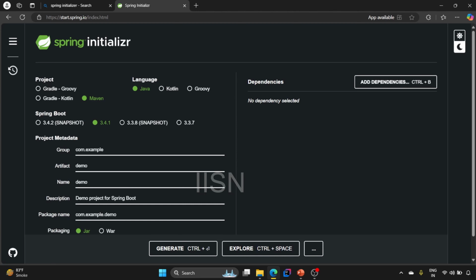Here, I'm going to choose the project type as Maven. The language which I'm going to use is Java. Here, we are going to give the group information.